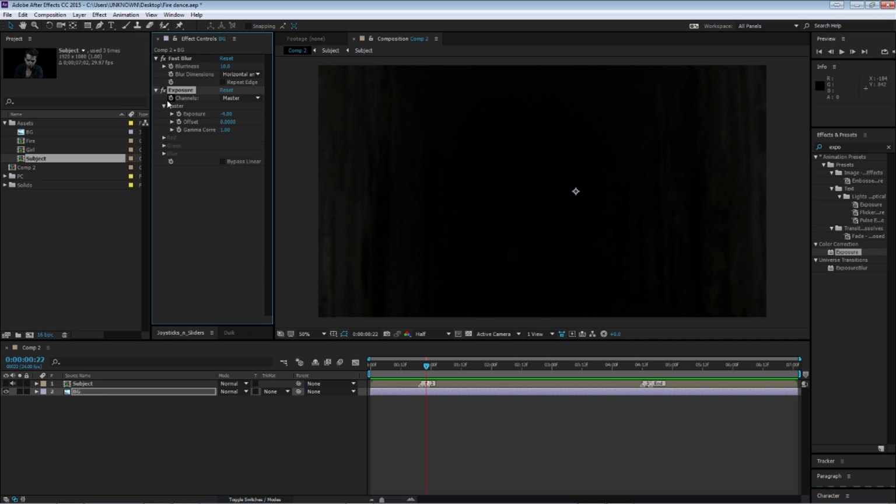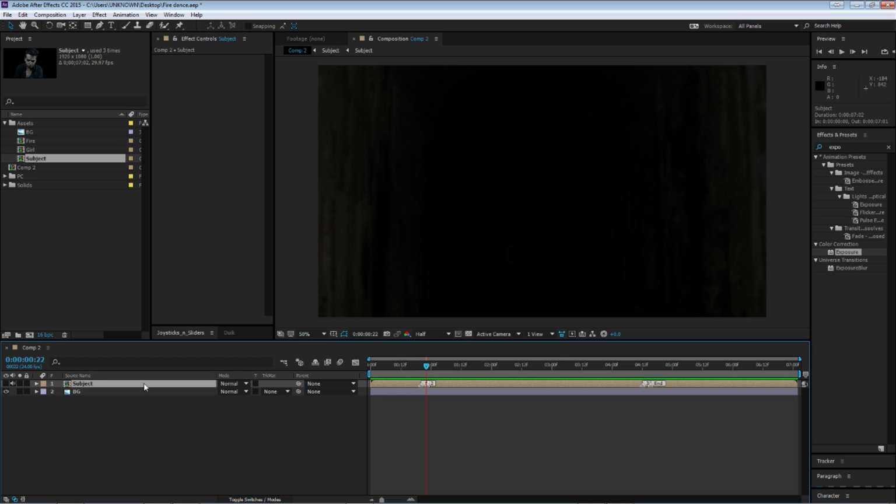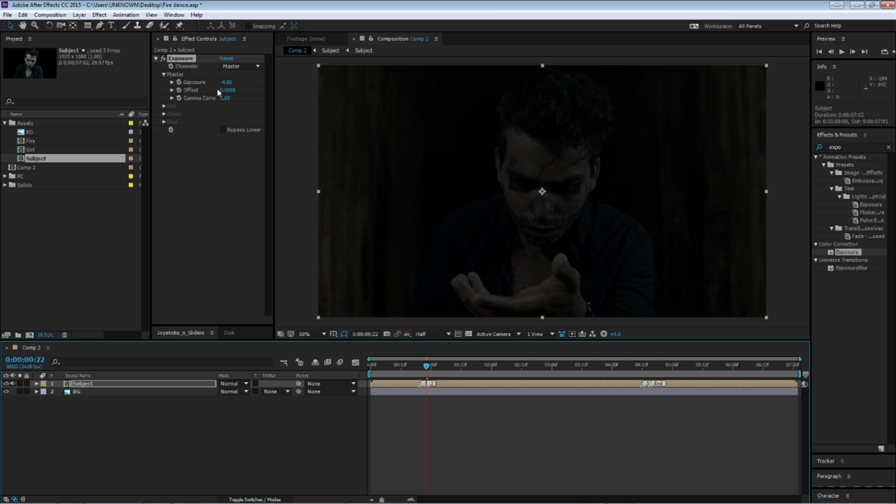I'm just gonna copy the exposure, paste it in my subject. It's a negative exposure, but I want to bring this one, let's say -5. Let's see how that looks. Alright, that looks somewhat okay for now. We can always continue working on it in a little bit.